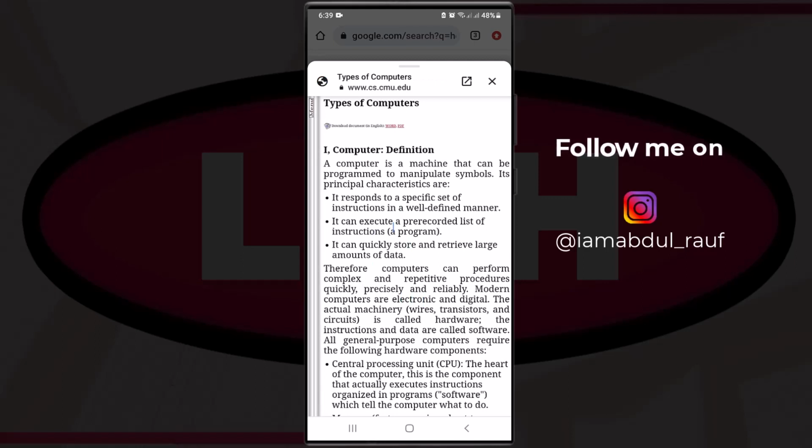So this is a way of previewing a website on Google Chrome. This is very, very simple, and it's useful when you are searching for something and you are not sure of the results you are getting.